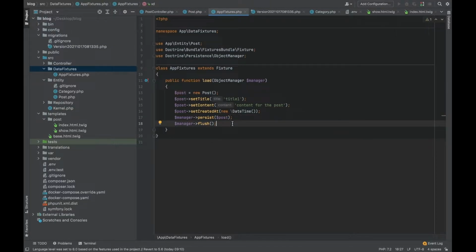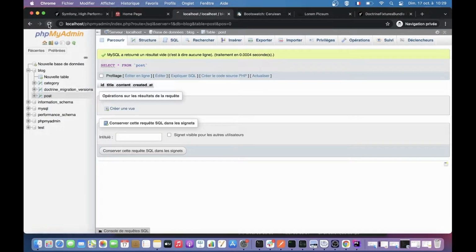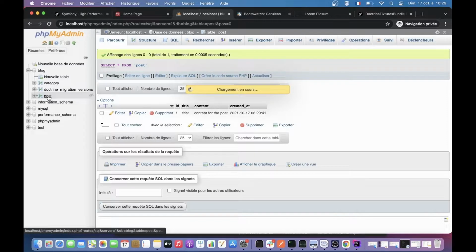Post. Okay, now I can send this to the database. So I will use the command line php bin/console doctrine:fixtures:load. I will be asked if I want to purge. Yes. Okay, so now I'm supposed to find this in my database. So I will go there and go to post. When I click post, I find one post here.